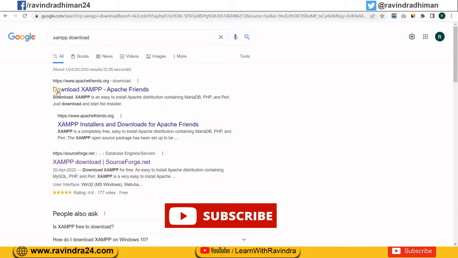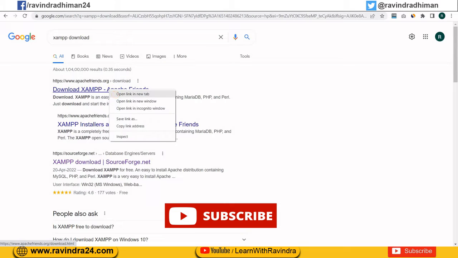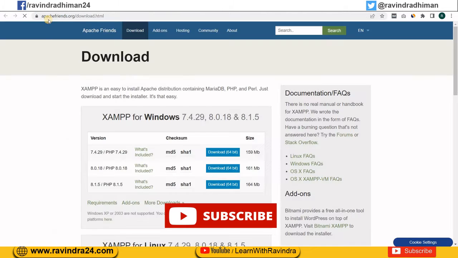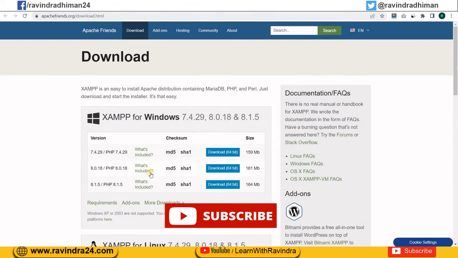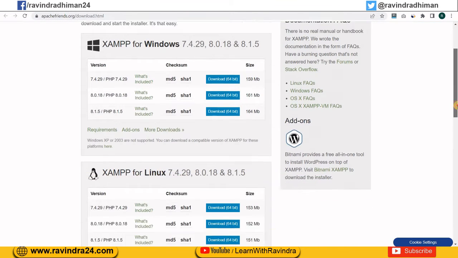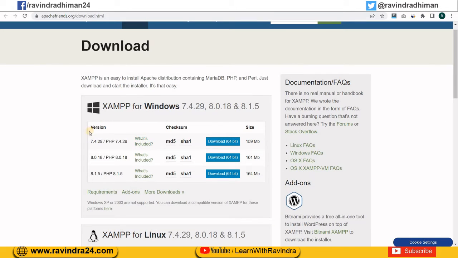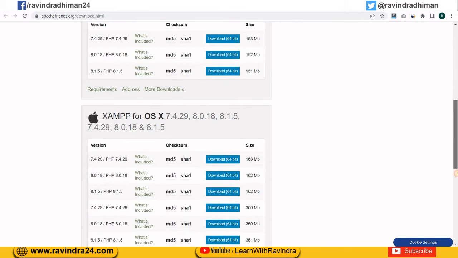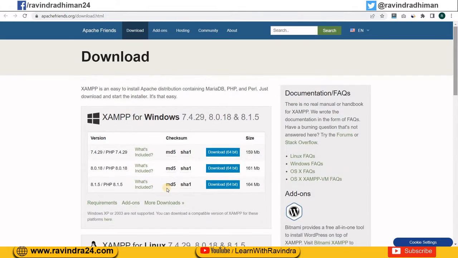You will see the first link, download XAMPP. Click on that and you will be on apachefriends.org, and you can see there are some options for downloading. It is not PHP alone, it is allowing you to download the XAMPP version for Windows. I am searching for 7.3. I want to install 7.3, but if you want to install 8 then you can do that. Right now I am looking to install the 7.3 version.